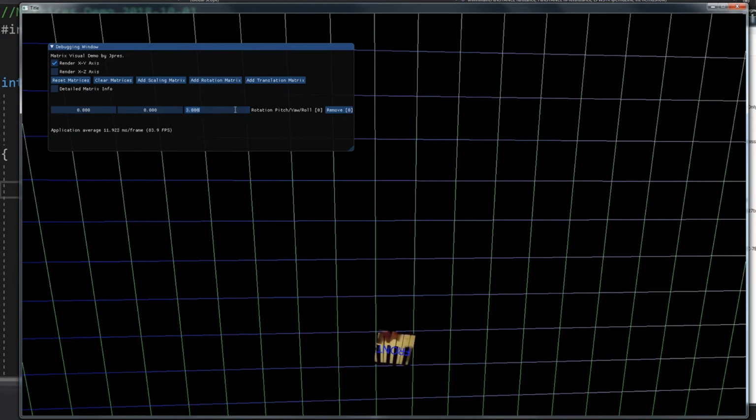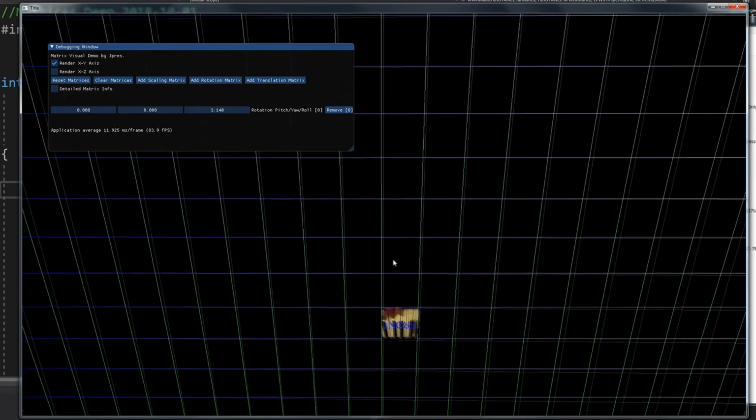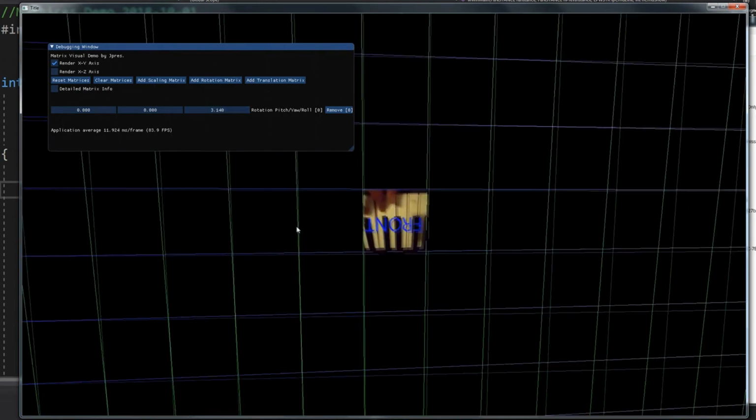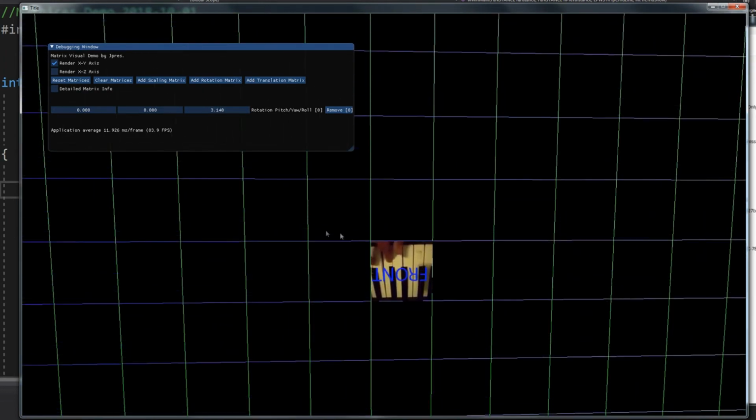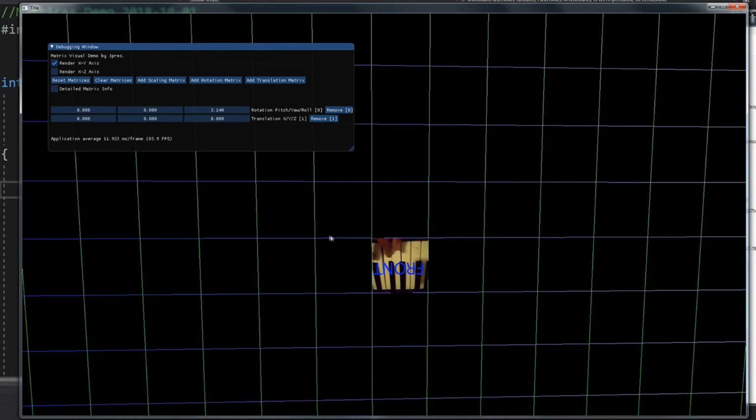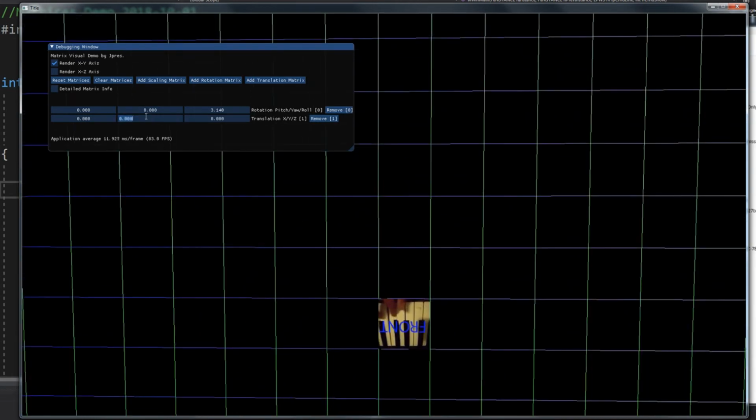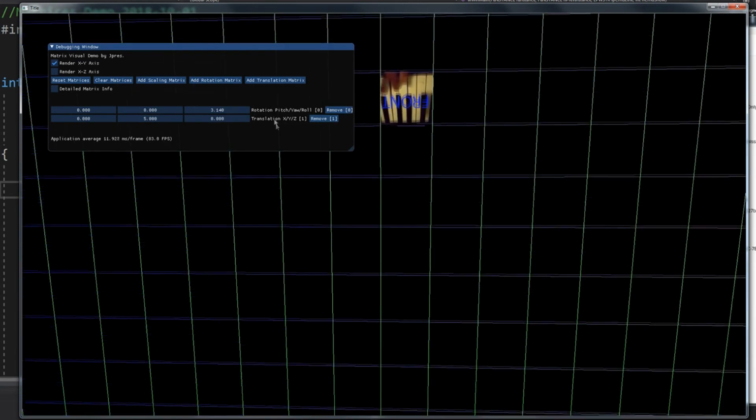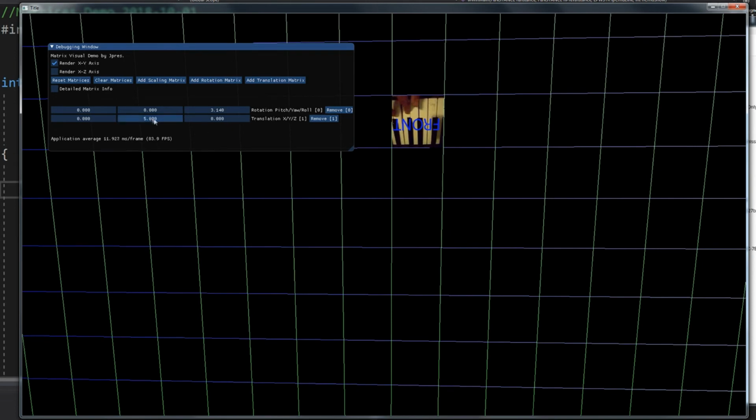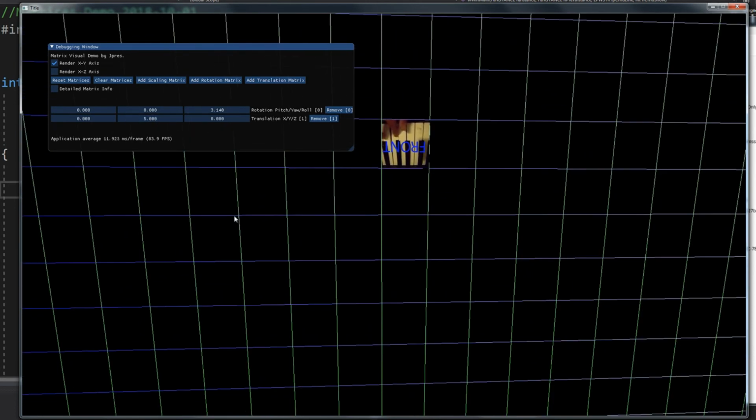So let's just try to type in pi. There we go. The rotation is in radians. So first we turn it upside down, and then we add our translation matrix, and we move it 5 units up. So you see, we do the rotation first and then the translation, and we get the desired result.